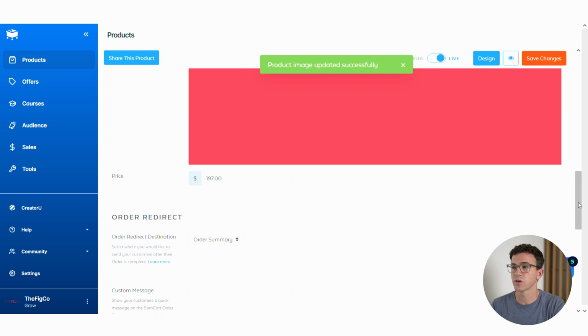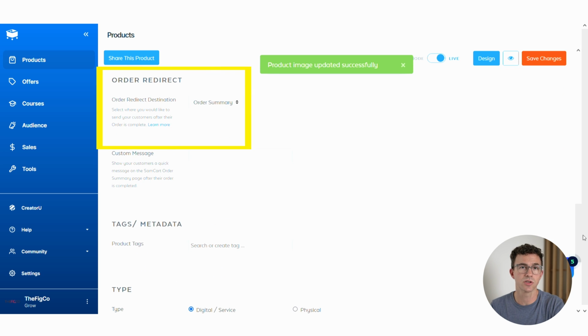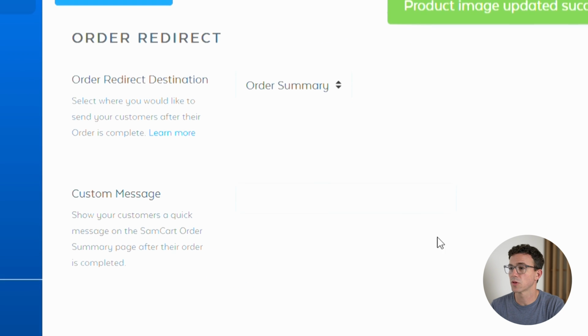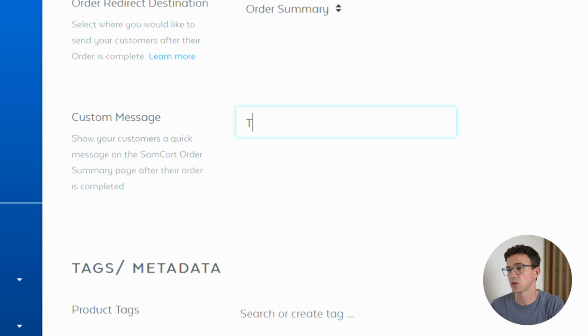Now choose the order redirect destination. So basically where someone's gonna go after they decide to make a purchase. Here we're gonna choose the order summary. Then below you can write a custom message for the person who just purchased the product. This will show up on the order summary page.